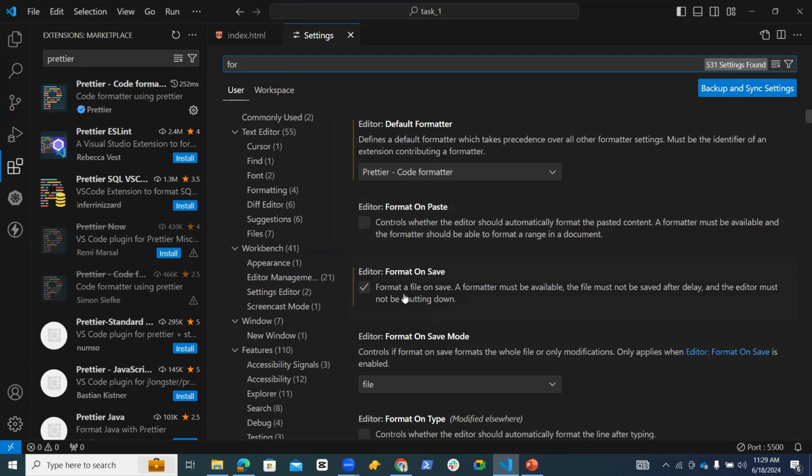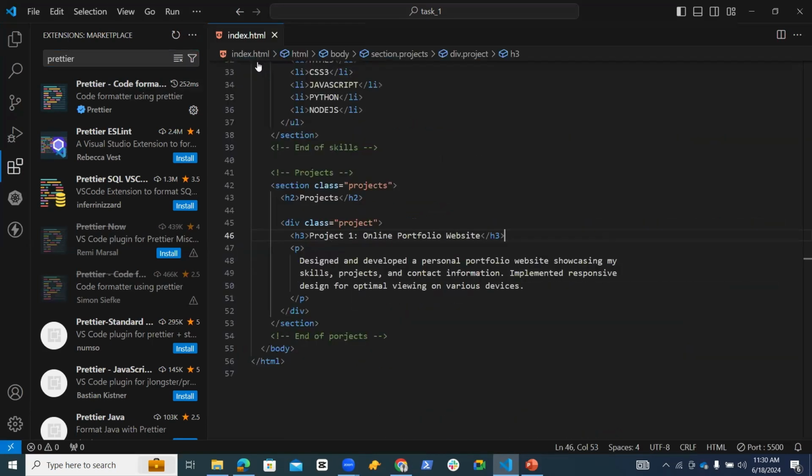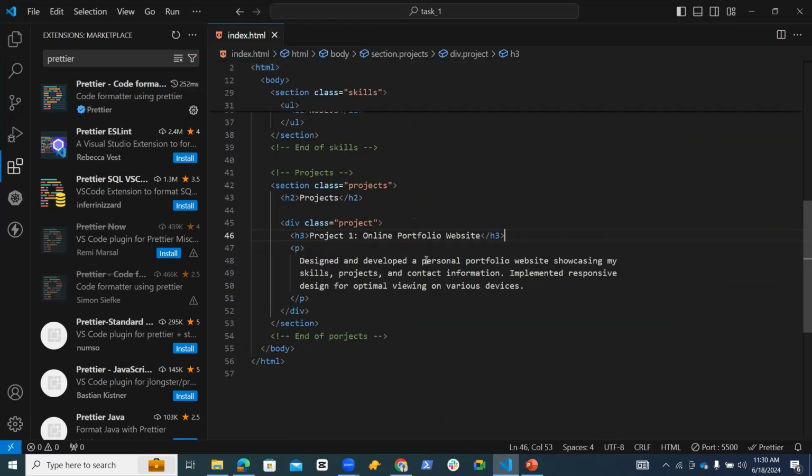But what I'm using is format on save, so that whenever I save my work, it formats it. If you want it to be auto, you can also set it. But this is what I'm using. You can see that it's checked. So once you have that, anytime you save your work, it's going to format it for you and it's going to be clean like you are seeing it now. So that's it with that side.